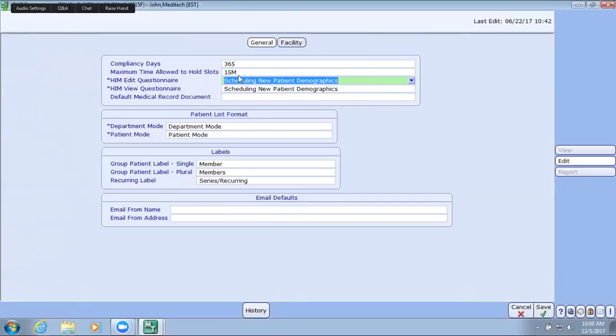Next, we have two fields that are specific to the questionnaires, and this is going to be specific to the demographic questionnaire for patients when you're booking appointments. So the first one is the HIM edit questionnaire. It is a required field. It's looking to your registration questionnaire dictionary, and this is where the questionnaire will be determined that is used to collect that demographic data when you're booking patients on a brand new account.